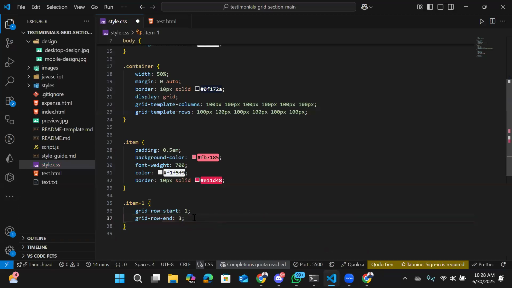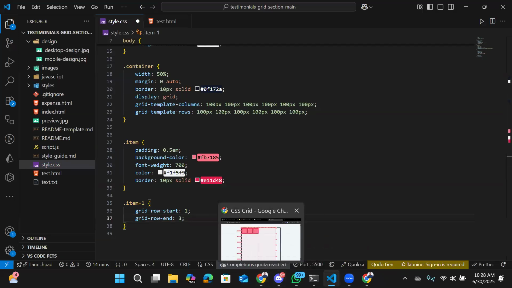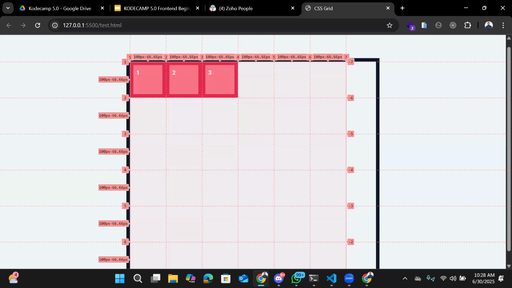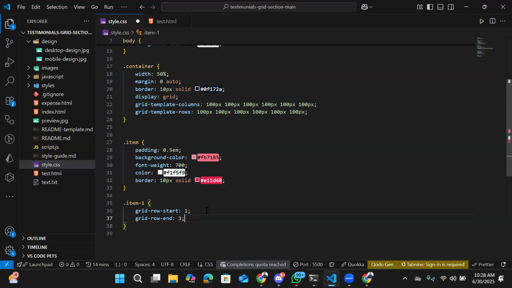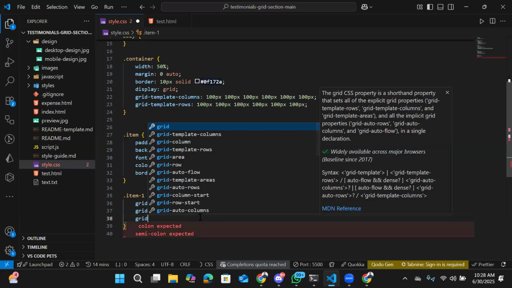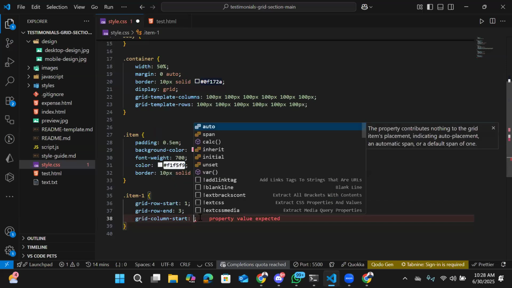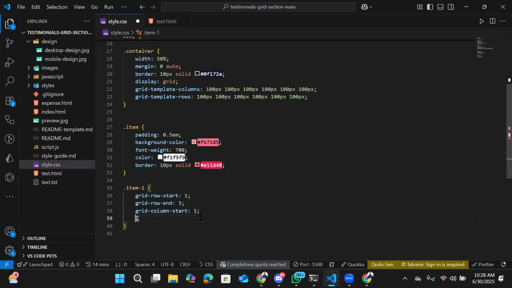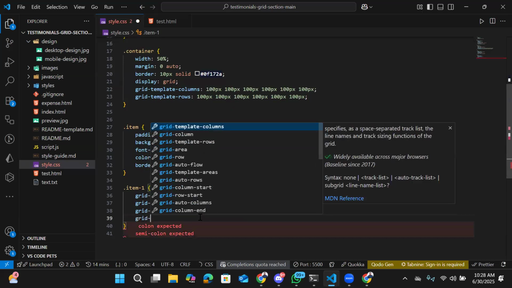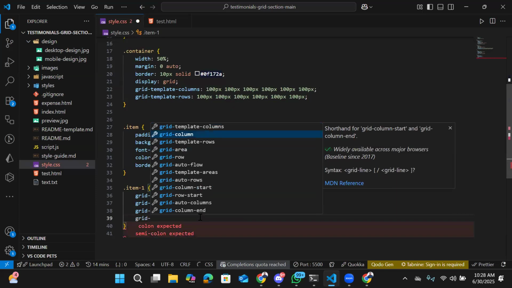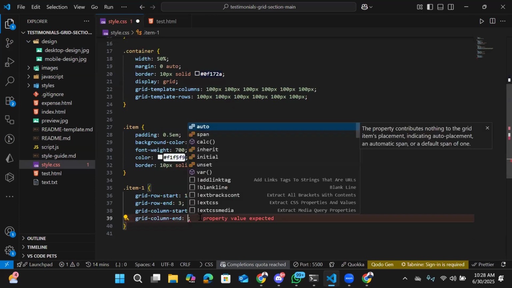So I say the row ends at 3. What this simply means is when it starts at 1, it ends at 3. It ends right here. And for the column, I'm going to do grid column start. So you start at 1 and end at grid column end. Grid column end, it ends at 5.